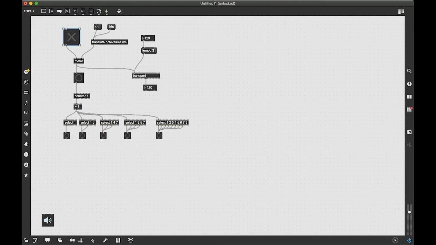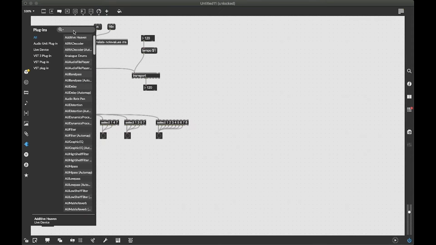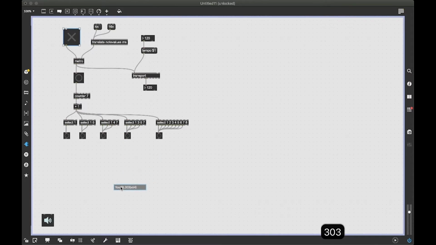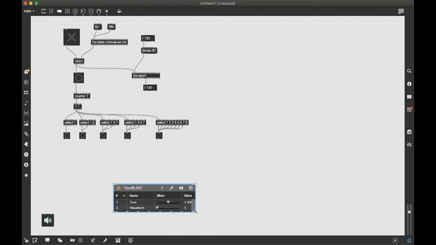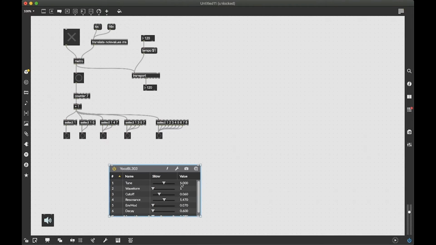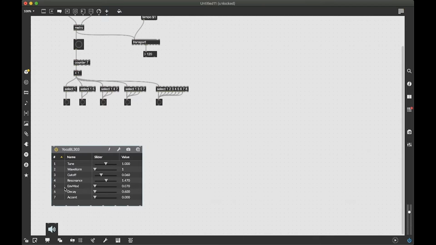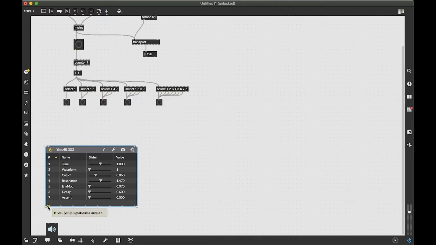VST. And for that, I will go into my plugin section here, and I will try to find a VST that I have here, which is a 303 emulation. I'll bring this down a little bit. And I will connect the outlets of this VST into my audio output.